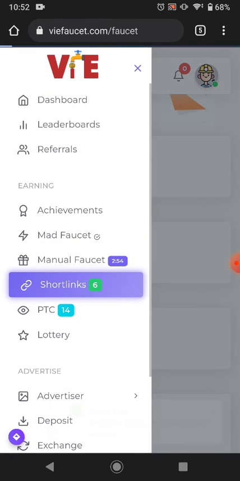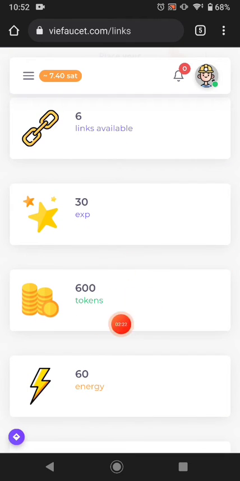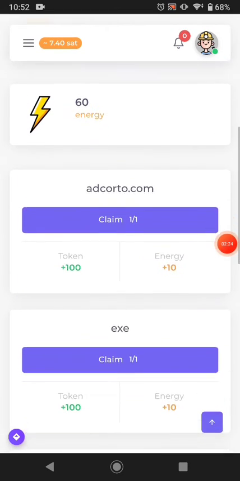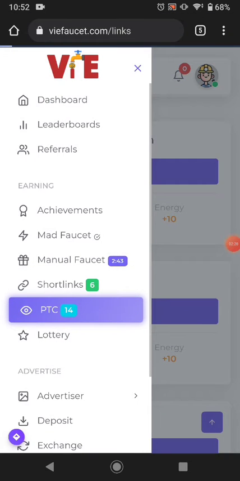The next way is the short links. I can visit the short links, and I can earn this many tokens. There are 6 short links available in here. You can visit them. The next way is PTC ads.